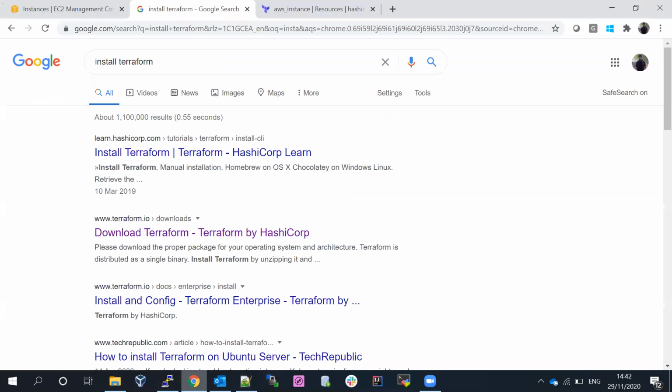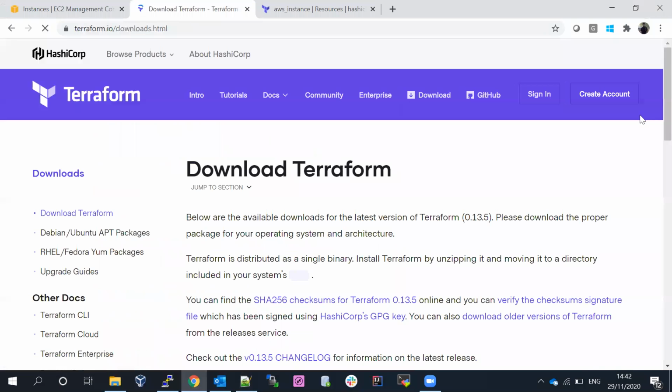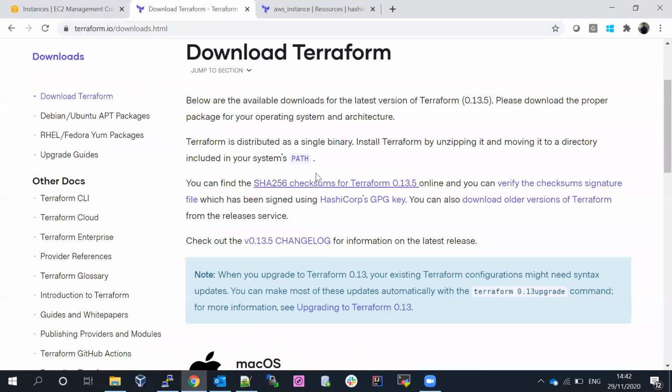Let me go to the browser. Just type install Terraform, then you can see download Terraform. If I scroll down a little bit, at the moment the latest is 0.13. That's the latest version. I think 0.14 is also released, but at the moment 0.14 is still in the development stage. So 0.13 is what HashiCorp announced, and we can use 0.13 effectively.